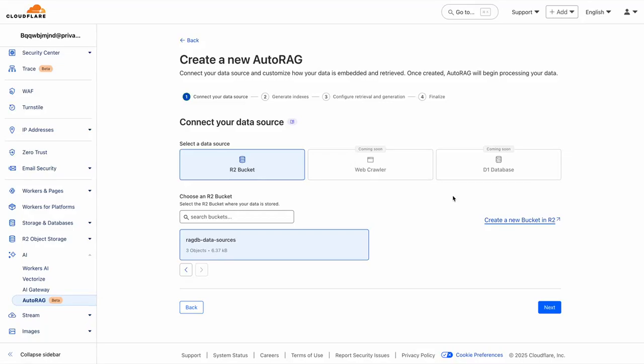Or you can also have AutoRAG generate a response for you by giving it a prompt. It will then do the actual RAG process, which is retrieving the relevant chunks based on the user's query. And then it will use the prompt you give it to take those sources and generate your response from an LLM. So let's go through this quickly.